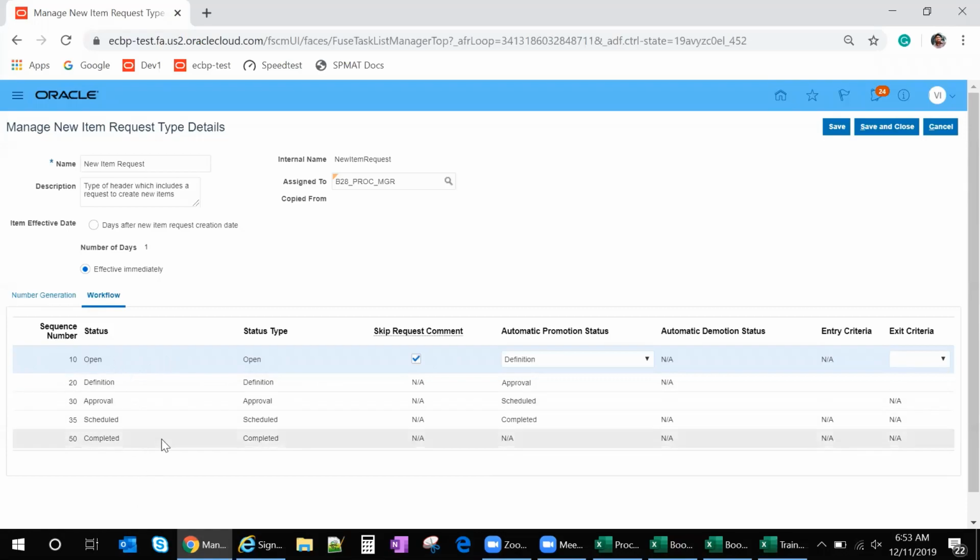So what are all the workflows which will happen for the new item request? First it will go to open, and once it is open, it will go to automatic promotion status definition. So it will go to definition, and then in the definition it will start the definition workflow. In the definition workflow, we have two rows.